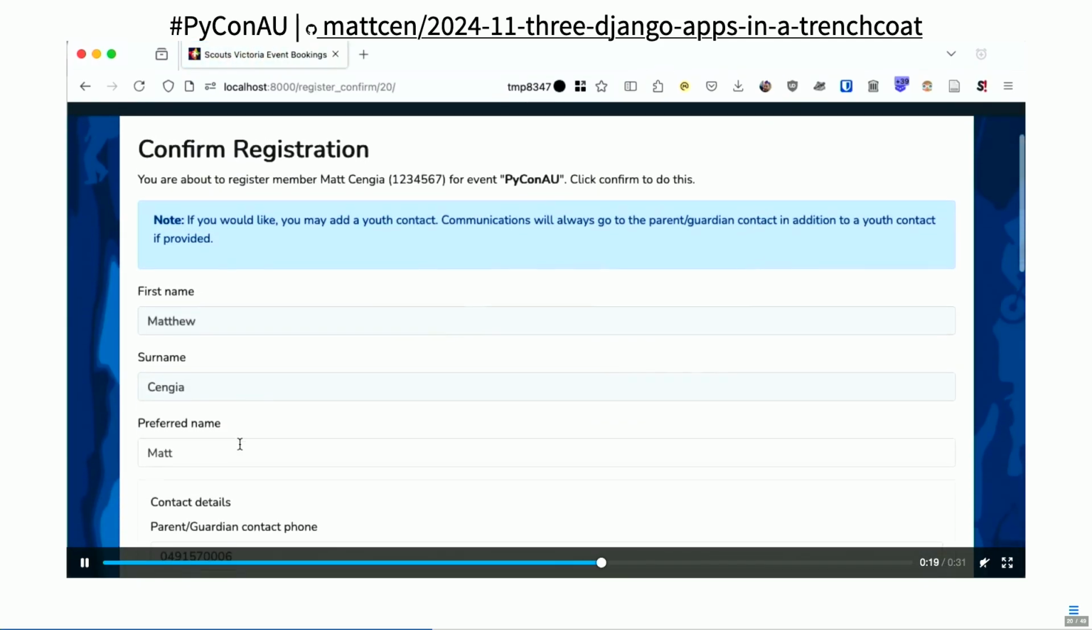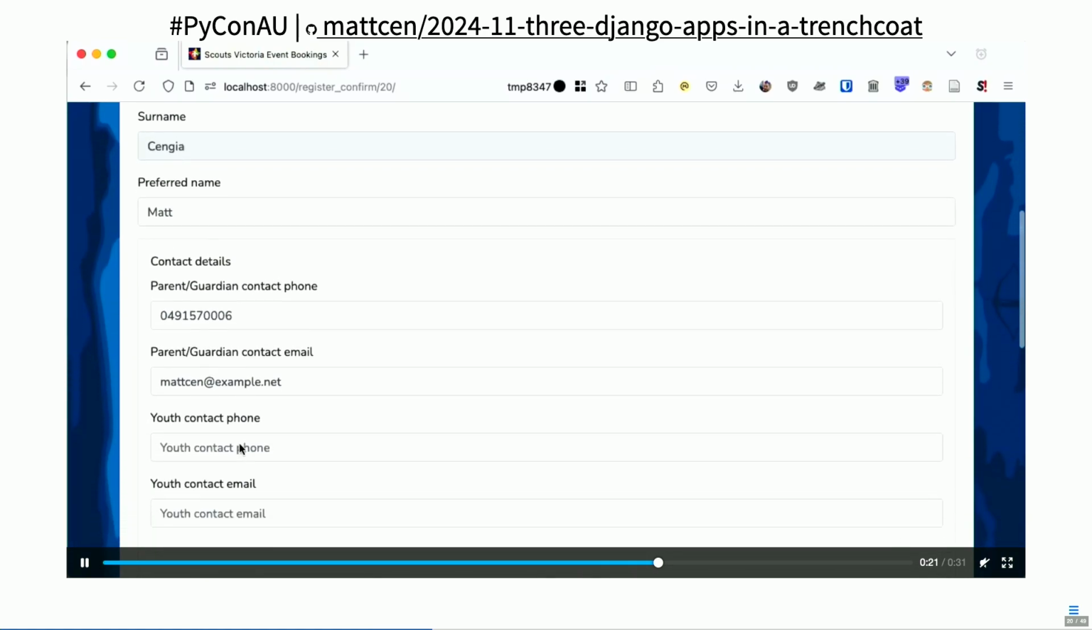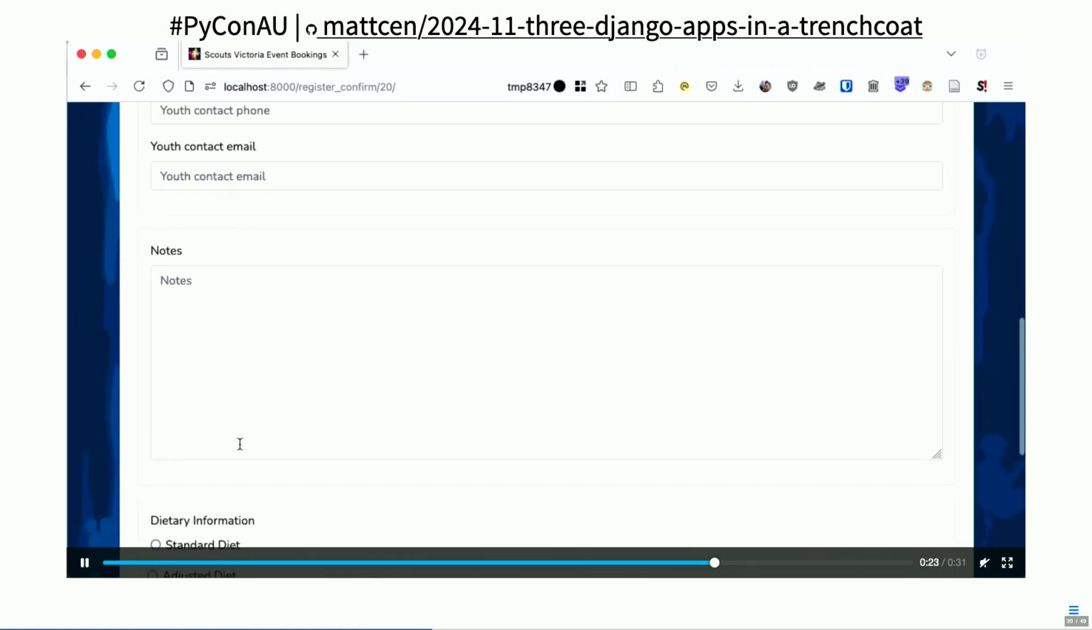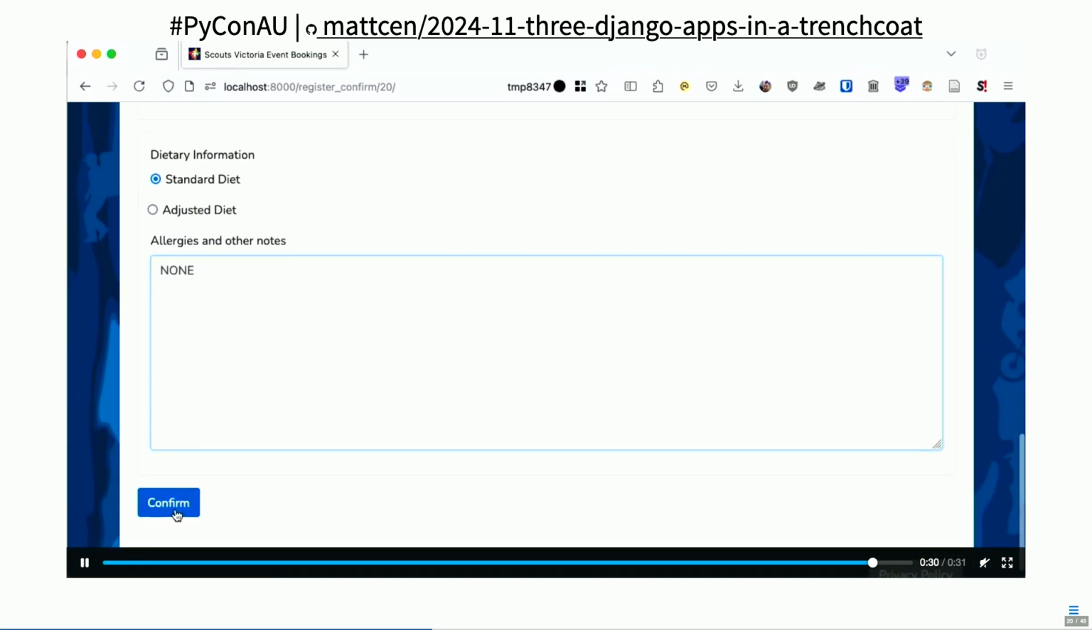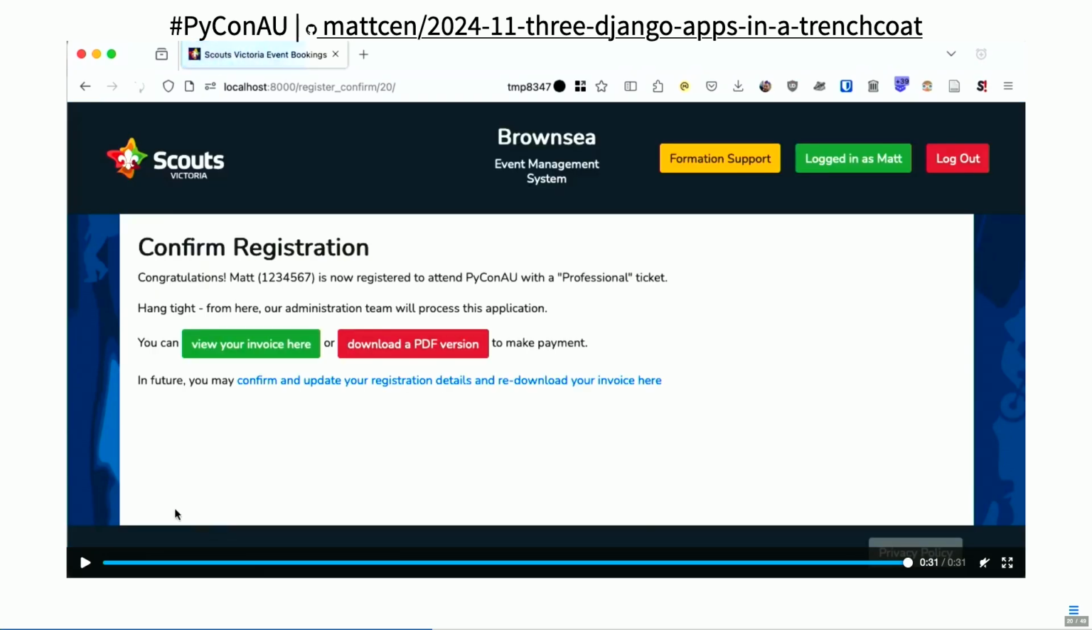And then we pre-fill information from the Scouts Vic membership system, including contact information, which they can go and override if it is incorrect. They can also add dietary information for catering purposes and any other noteworthy information. Then they receive a link and an email to a Xero invoice, which they can then go and pay. And as you saw, that registration process took 30 seconds.